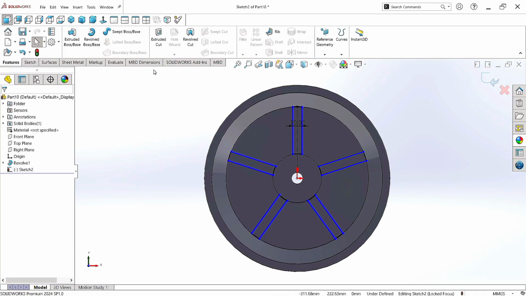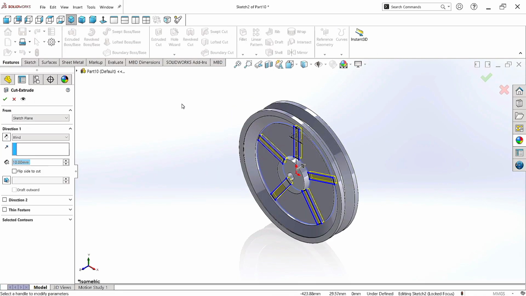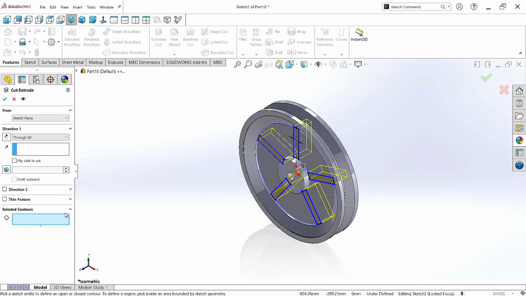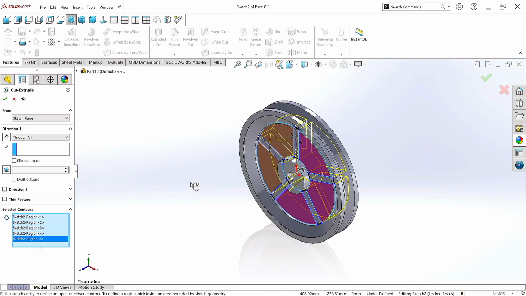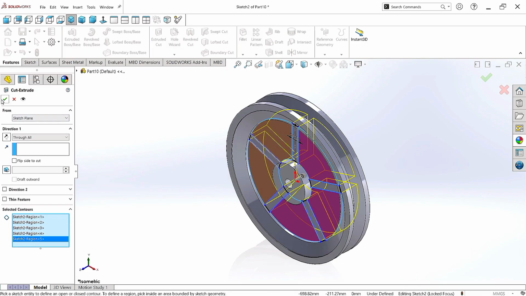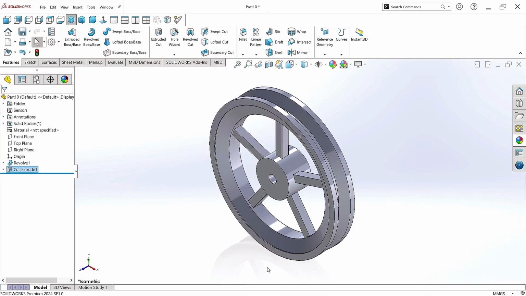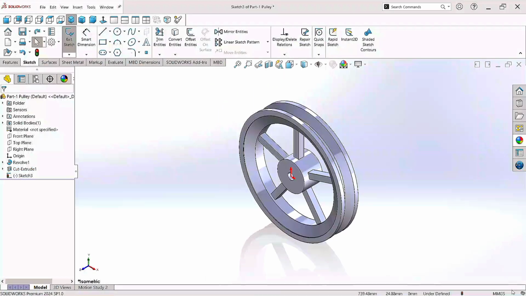Go to the features, click on Extruded Cut command. Choose here through all. Click here and select all these contours like this. Click OK. Here we see it looks perfect and amazing now. Press Ctrl+7 to make it normal.